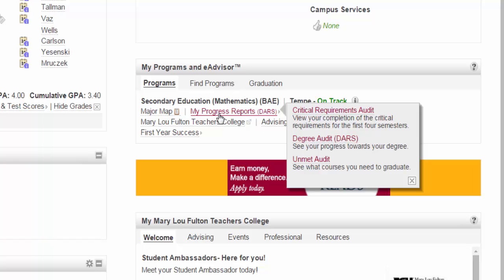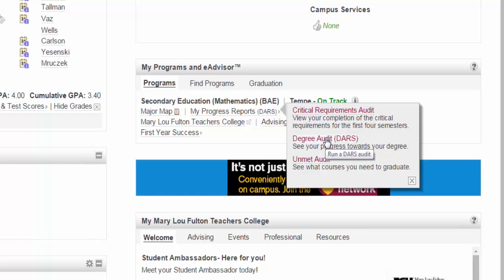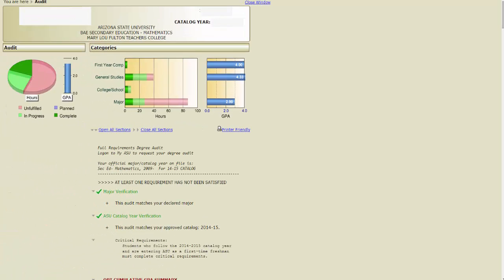DARS is the system of record for graduation requirements. In order to graduate from ASU, the DARS system has to show that you've completed all of the requirements for your major. Now, if we actually take a look at one of these DARS reports, there's a few things to point out that you might want to see.